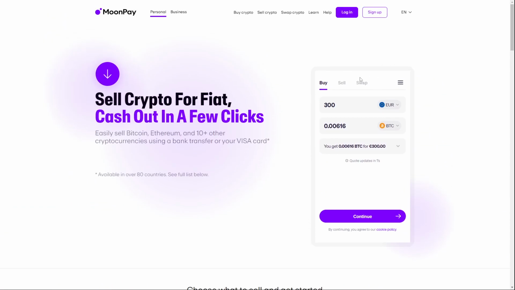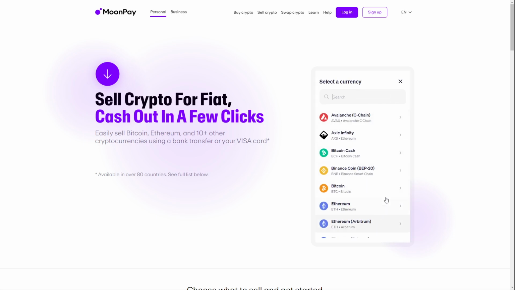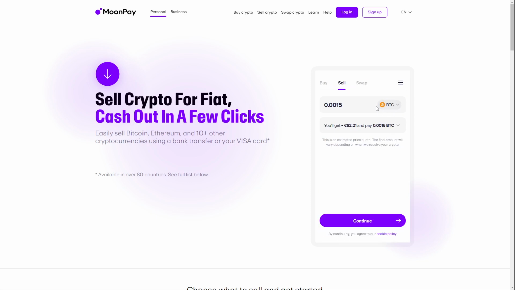So it looks like this. You're in your app or online on the browser, you can click on sell. Here then you enter the cryptocurrency that you want to sell. In our example Bitcoin, you just type and click on Bitcoin, and then you will see how much you will get for how much Bitcoin.